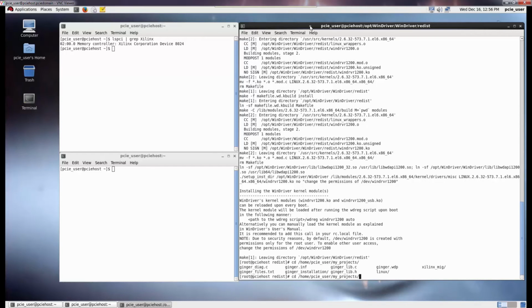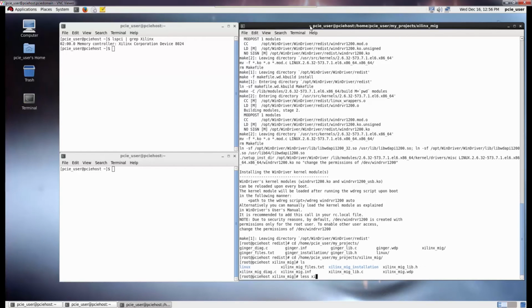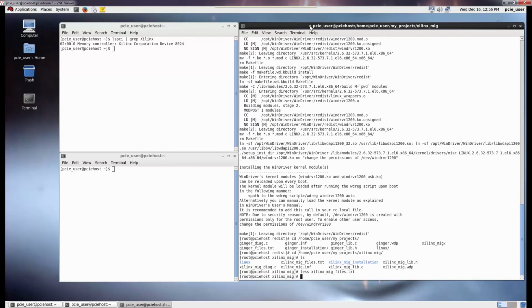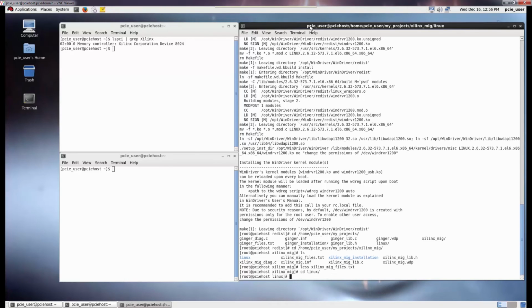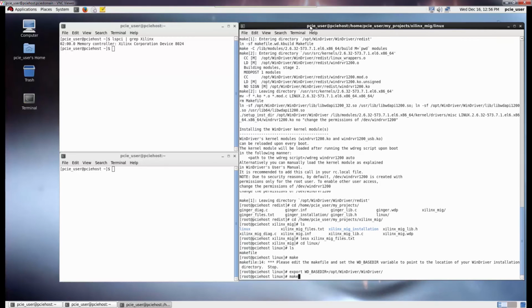All right, so now let's switch over to the directory where I have copied over the files that we made on our Windows system. And you can see here we have a nice file list that tells us all of the different files that are in this directory. And if we go into the Linux directory, you'll find that there's a makefile in there. And that makefile is going to compile the, well, before we do that, we have to set a variable that tells us where WinDriver is installed. So we'll go ahead and do that. And then once we do that, we can go ahead and run the makefile, which will create an executable.